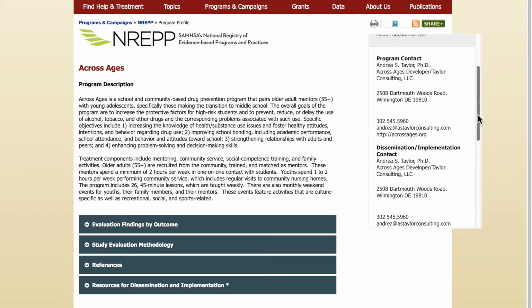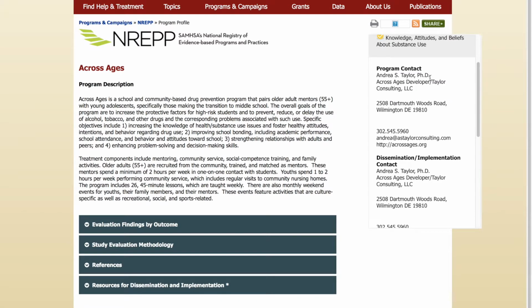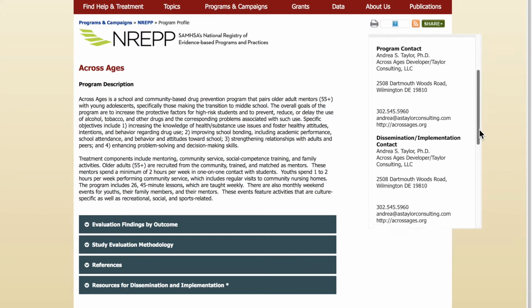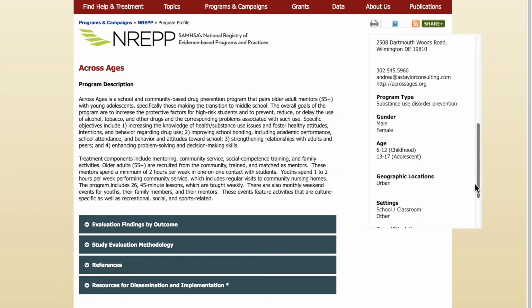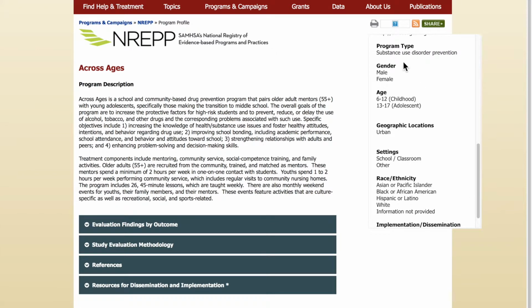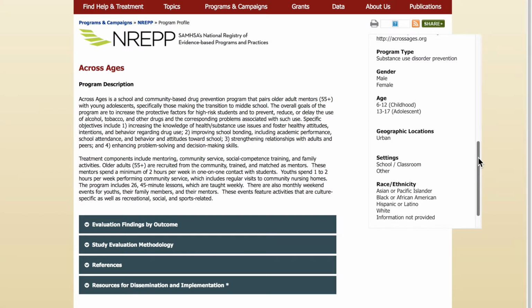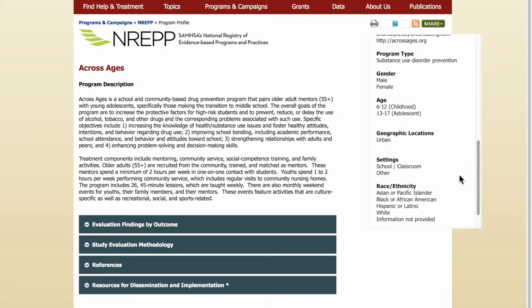Remember, we were looking for dissemination and implementation that was currently available. Sometimes the folks listed under program and dissemination and implementation will be the same. Sometimes they won't be. In this case, Andrea Taylor is the contact person for both of those. And then it lists the filters that apply to this program. What you may notice is that even though we didn't include race and ethnicity, this description includes all categories of race and ethnicity that it applies to.